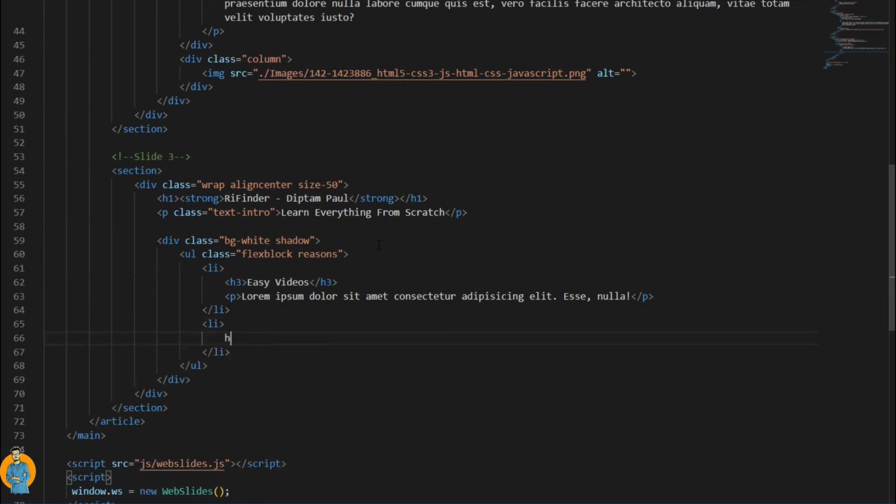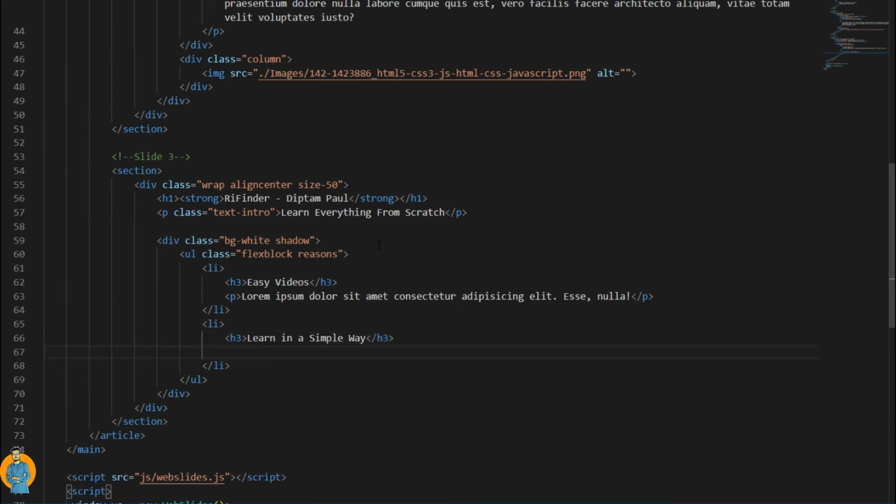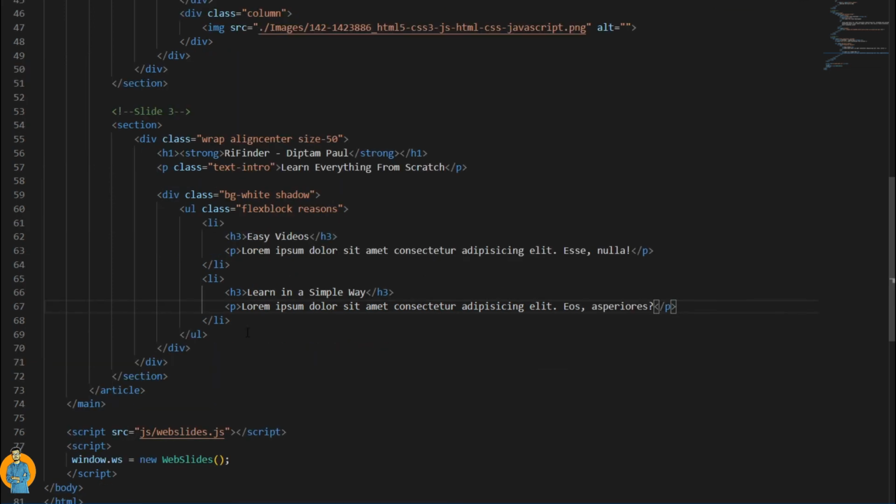And let's create another list li, and it should also contain a heading, and that can be like learn in a simple way, and it should also contain some description of that as well. So lorem 10 or 11, whatever. So yeah, that's quite fine. Now I guess this is enough.